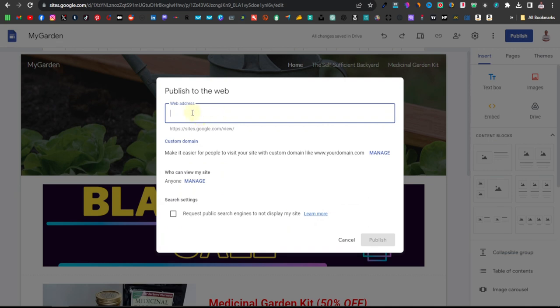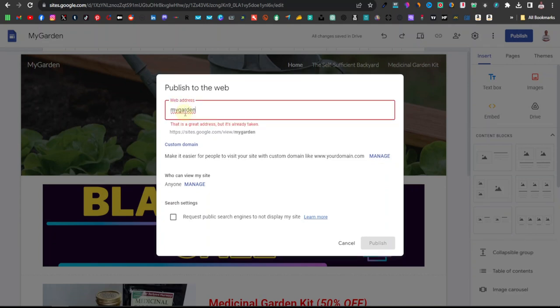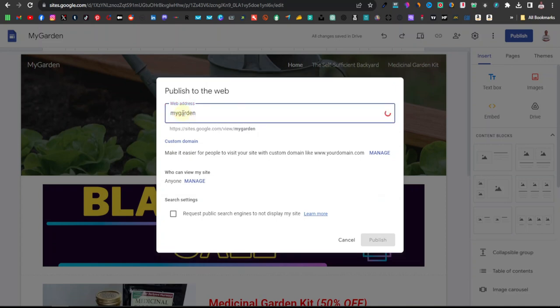Now here's where we're going to find out if this name is available, which I highly doubt. So my garden, okay, it was already taken. So my garden, maybe my garden hacks. Okay, so that's available. Now this is going to be the link of my website, which will be https://google.com/view/mygardenhacks.